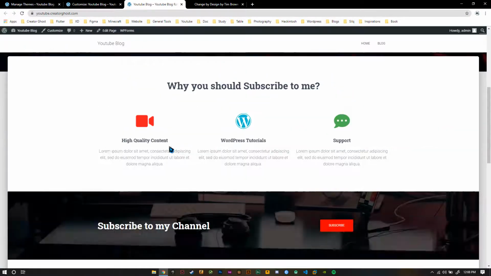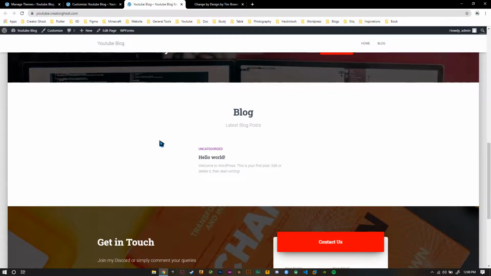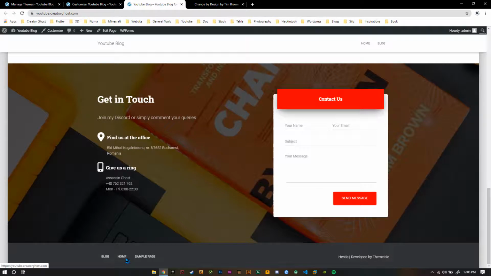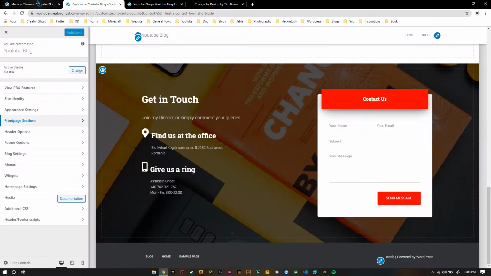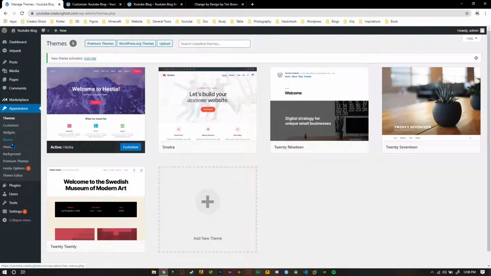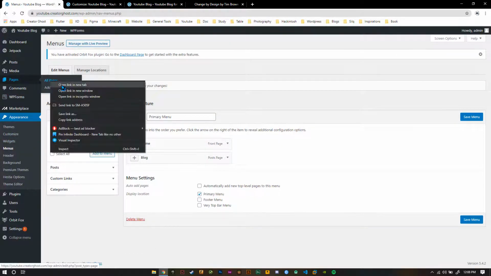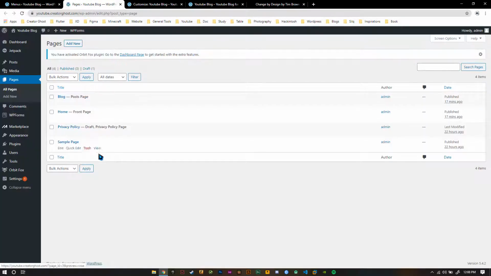Now it's time for us to go ahead and make some more modifications. On the top here, we have YouTube blog and we have our menu. But if you go right here, you will see it says blog, home, sample page, and it's jumbled up. So where do you change the menu from? If we go back to our dashboard, here we have the menu section. Let me first take a look at all my pages, because I'm sure there is something called sample page. Oh yes, we have a sample page, we have home page, and we have blog page.